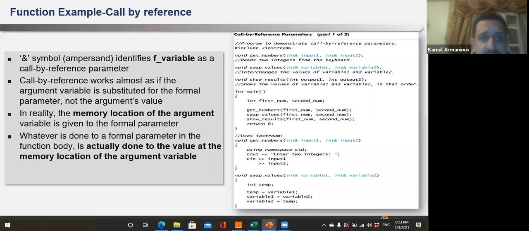Call by reference means that we're not staying in two different flats. We are at one memory location. And how do I do that? In terms of C++, how do I make them one location?